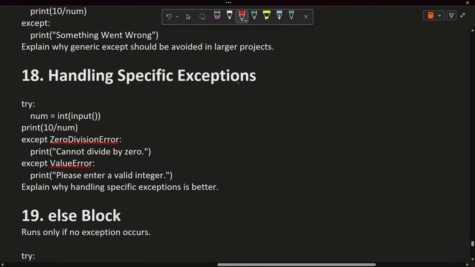Now, handling specific exceptions. Like I have explained, you can use ZeroDivisionError or ValueError, whatever the type of error, you can mention it there so that the interpreter can easily understand what type of error has occurred, and it will be able to match it with the except block.